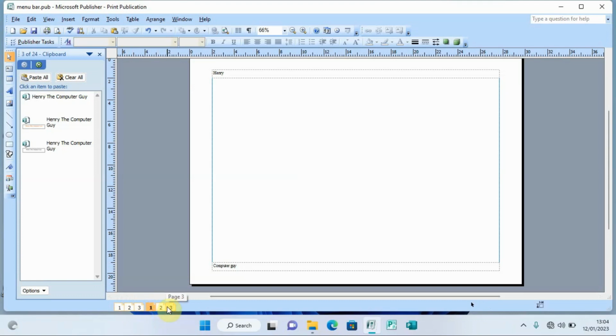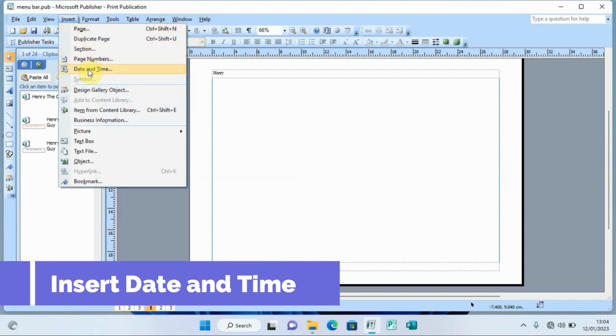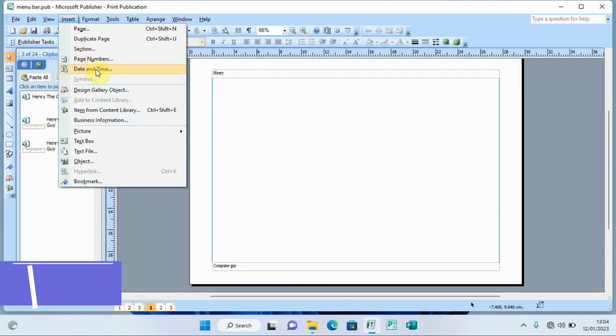Then 1, 2, 3. So I have two sections now of those pages that I have here. Another one is inserting the date and time. If you want to insert the date and time into your publication, you can always come and select this one here. Then another option we have down here, which is inactive right now, is the symbols.